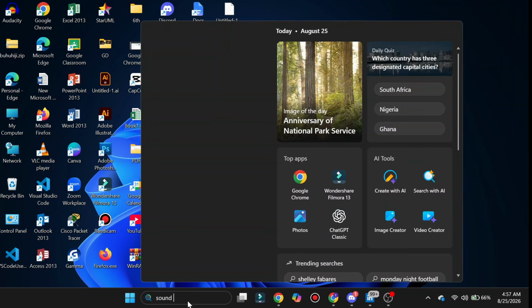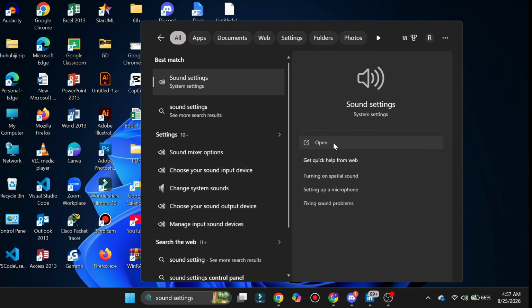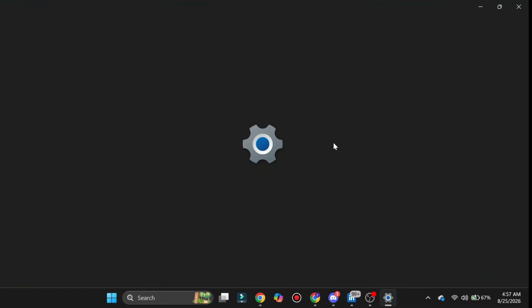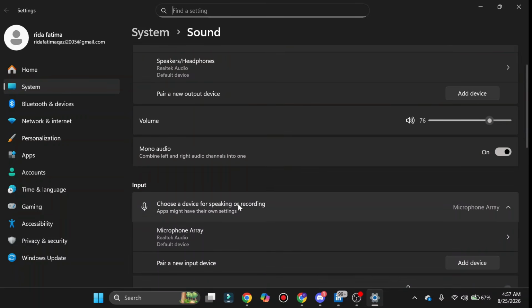First, open up the Start menu on your computer. Search for Sound Settings and open this window. Now, next to Output, make sure you have the correct speaker selected. This is where you want the sound to be playing from.